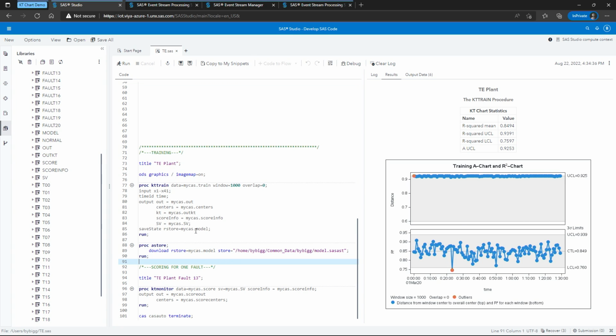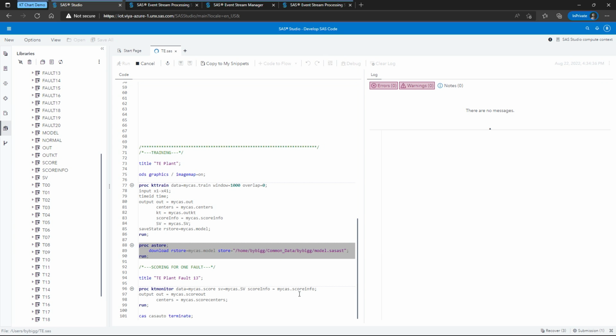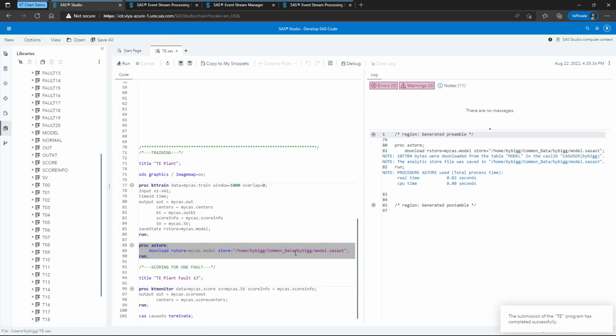Now we've saved this model file that we're going to use in SAS ESP. So we'll use ProcAstore to download that from SAS Viya so that it's available to us in SAS ESP. I'll run that step quickly. And I'll show in a second how we use that. So I've also uploaded the data for one of the faults. This is like recorded data for one of the faults on the plant that we're going to use to demonstrate the monitoring process.